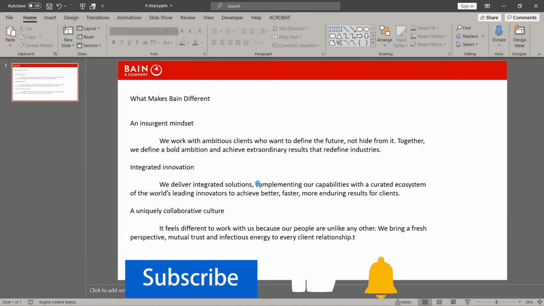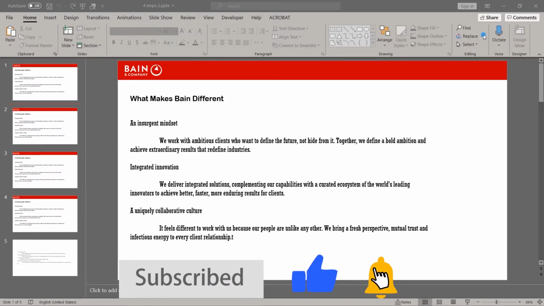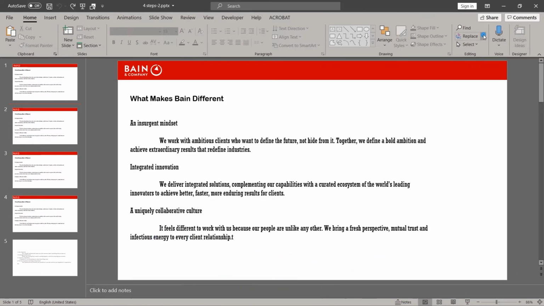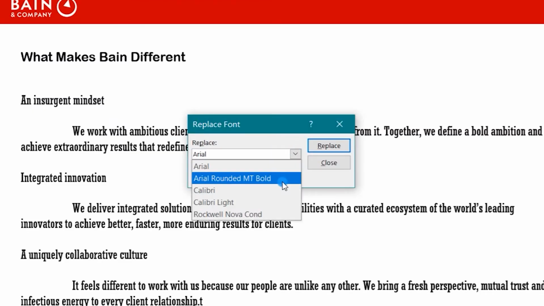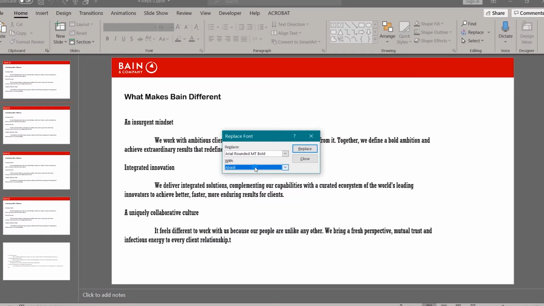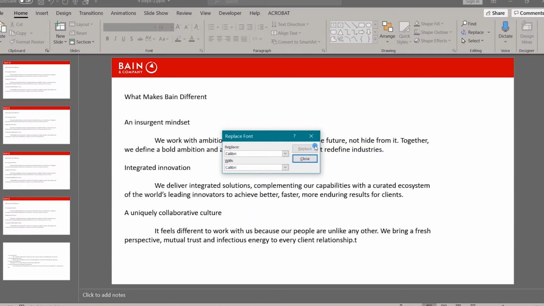If there are many slides, it would be troublesome to replace slide by slide. We can do this. Go to Replace, select Replace Fonts, select all the fonts here, and replace them with the font we need. After this step, all the fonts in the entire PowerPoint have become Calibri.